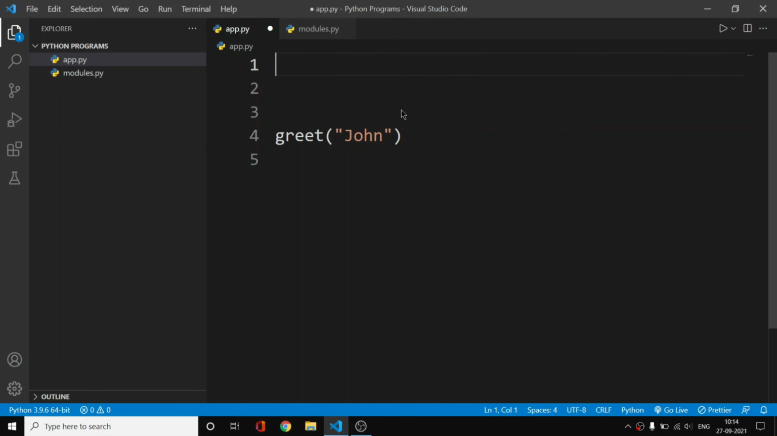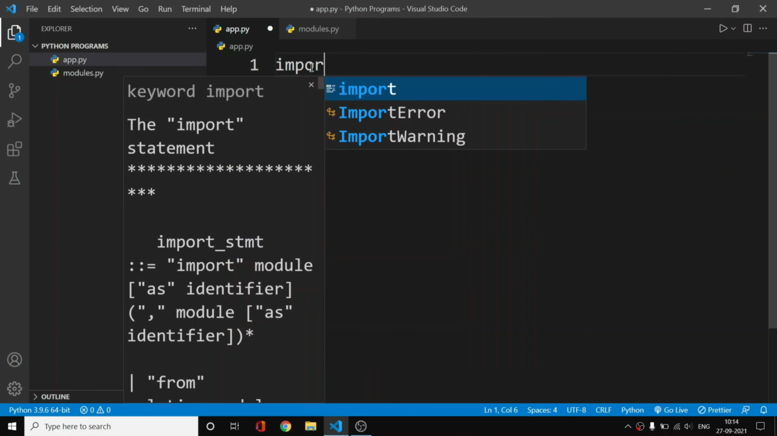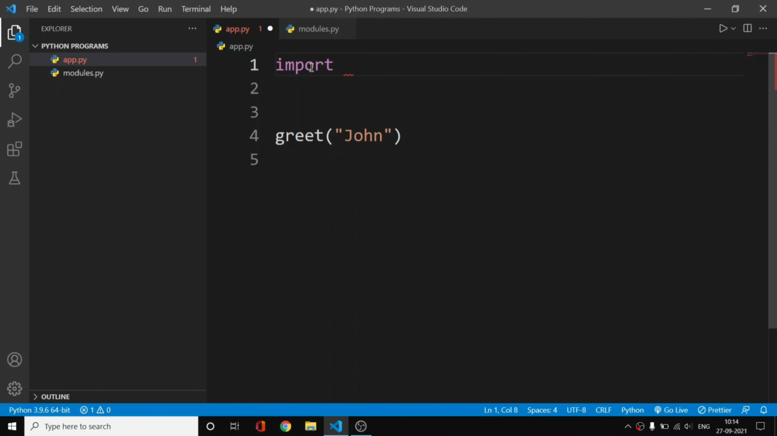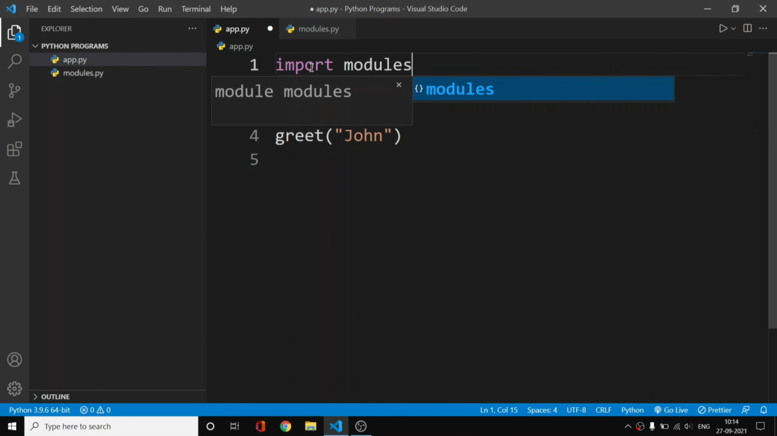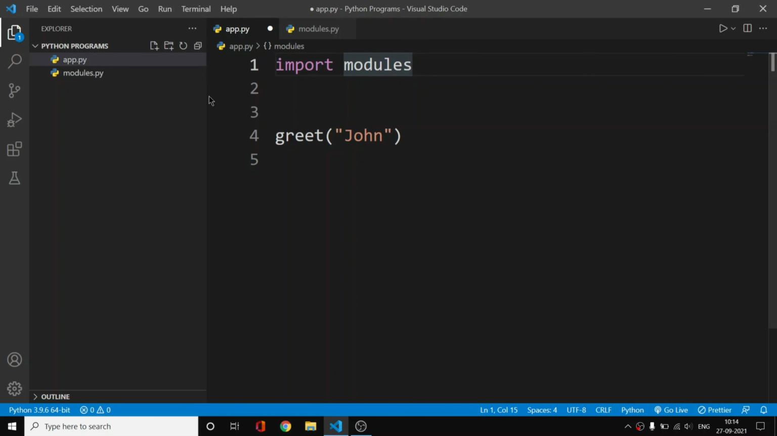What we are going to do is, in our app.py we will import. So here we will say import modules. Simply modules, not .py, because .py is the extension. So simply give it the name. That means you have to give the name of the file, not a random name. So if my file is named greet user, then you have to import greet user here. So simply import that file.